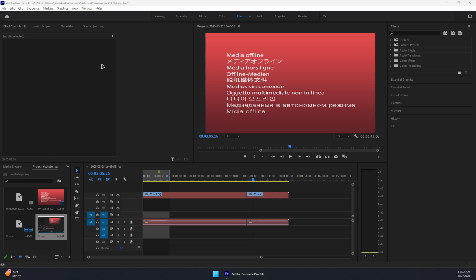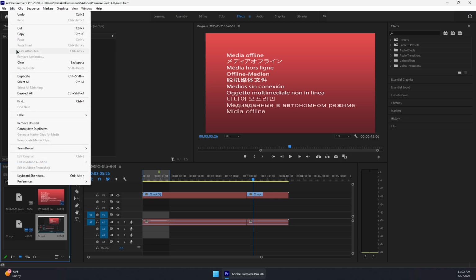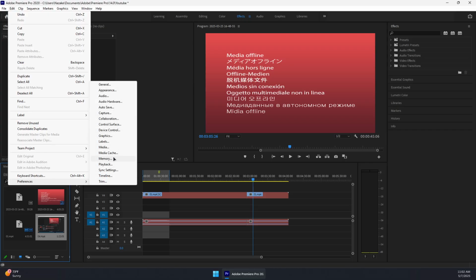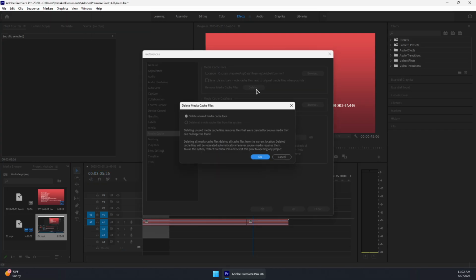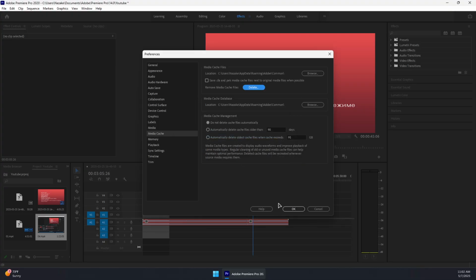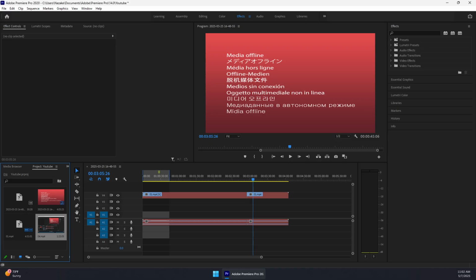Next, what you can do is try to clear your media cache by going to Edit, then Preferences, and then Media Cache. In this window, you'll need to press the Delete button and then delete unused media cache files. Press OK. Now you can simply press OK again.